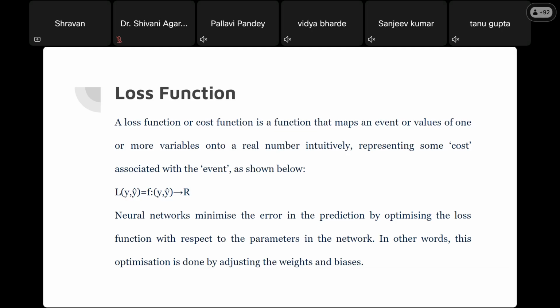That is represented by the mean squared error: actual output minus predicted output, the whole square, and then taking the mean of those squares. That function is created, and if we want to minimize it so that the error is less, we take the differentiation and find the minimum value of that function. Similarly, like in linear regression, how we find the minima and maxima by differentiation, the same concept is used here.